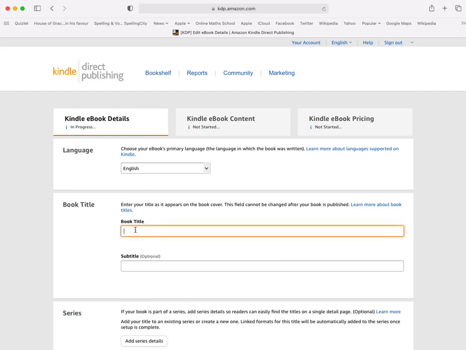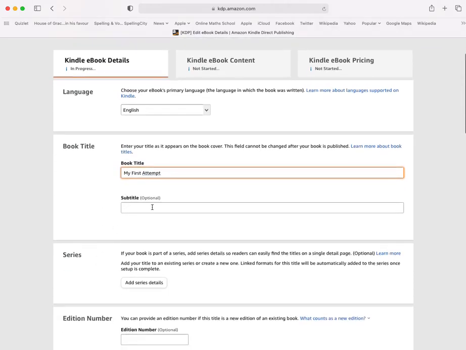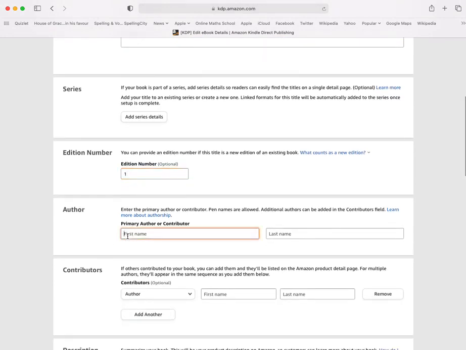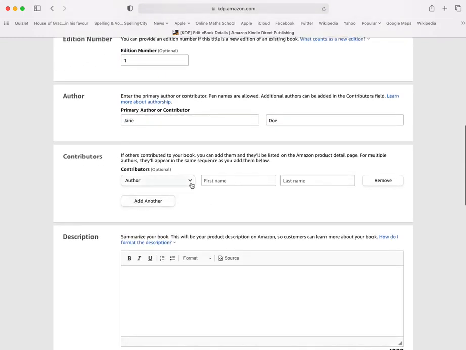So of course, the first thing there in ebook details is my title. So it was my first attempt. Okay, there we go. And then of course you can put in a subtitle, it's optional, and then I'll put the edition number. If it's the first edition, I'll say 1, and then you fill in the name of the author. So I am Jane Doe. Okay, and if there are any contributors, you can add them in there. You have different roles, you can pick from them.